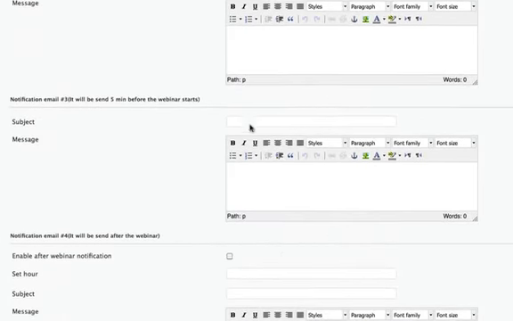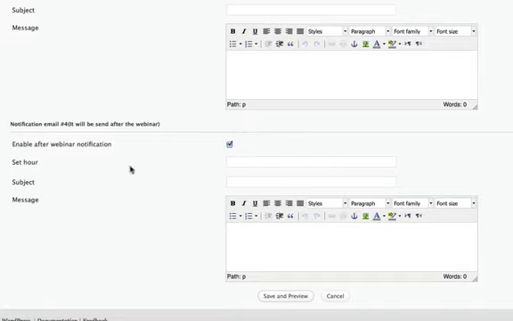Okay, so once you've created your sequence, you can also set and send out an email after the webinar is done. So you can send it out three hours later. Subject can be, thanks for joining us at the webinar. And this is also going to have some functionality.